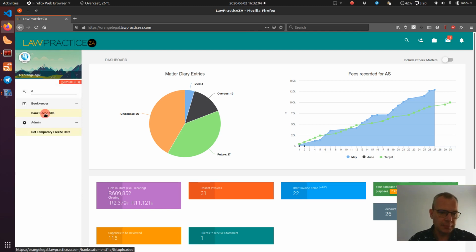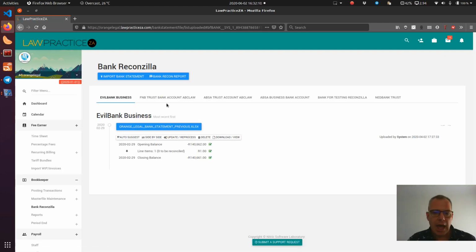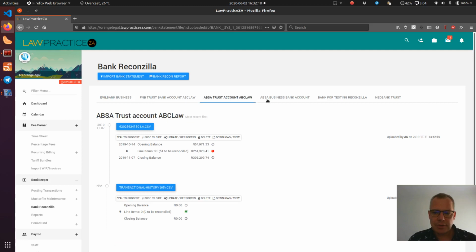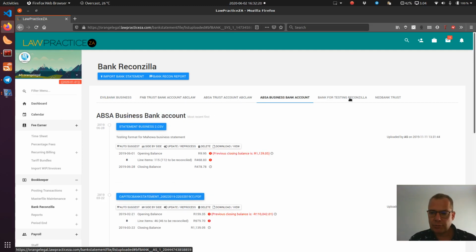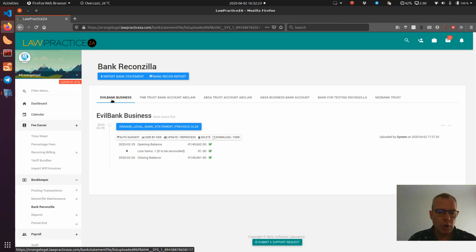I just type Z in the corner there, and it filters the menu by things that have Z in them. This is the main page for Reconzilla, which shows all the various bank accounts along the top if you have imported for them before. I'm just going to show you an example here, from a bank called Evil Bank. I've loaded up one other statement previously, and it ends up with a closing balance of 140,000 Rand in the red. So I'm going to upload a new statement which follows on from this one.